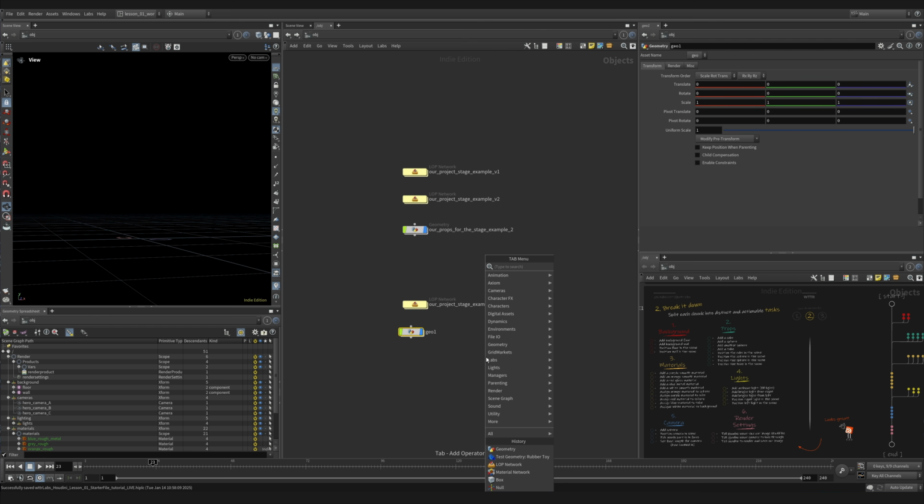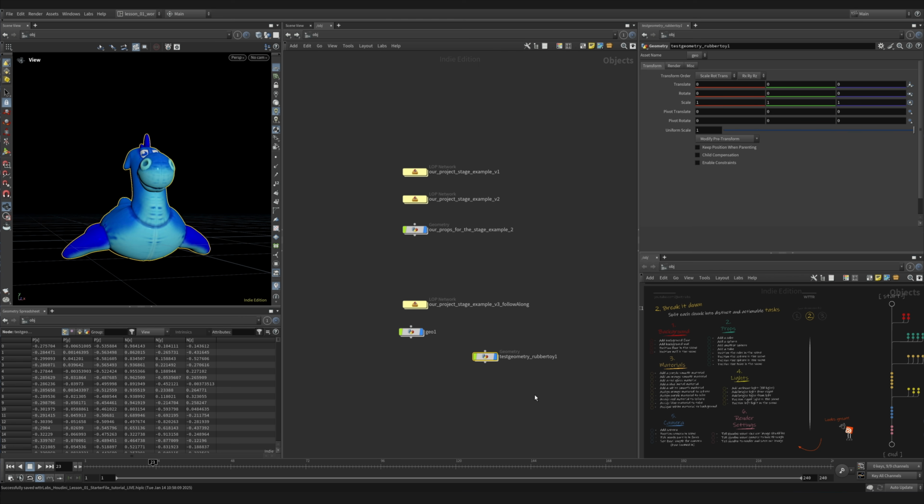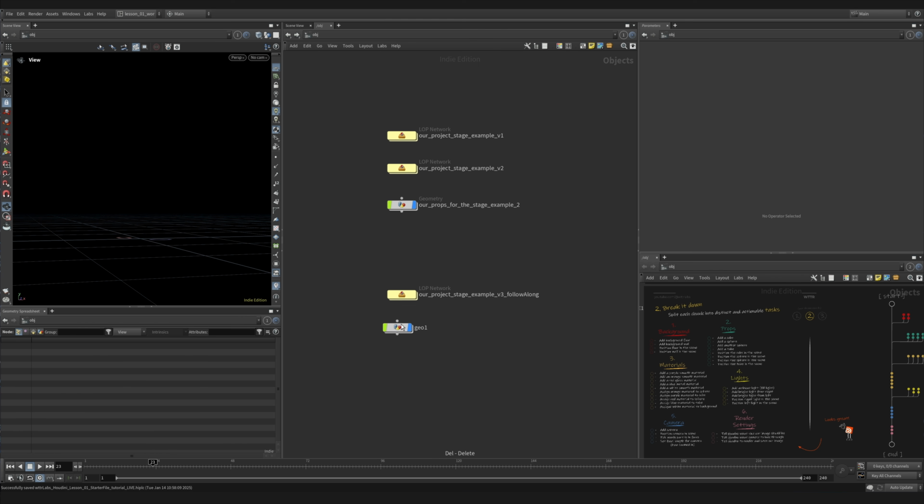That rubber toy, actually, if I do rubber, that's test geometry in Houdini. You'll see that a lot if you look at Houdini renders online. That's just sample geometry that's been included for you to do tests on. We're going to name this as our props for follow along.